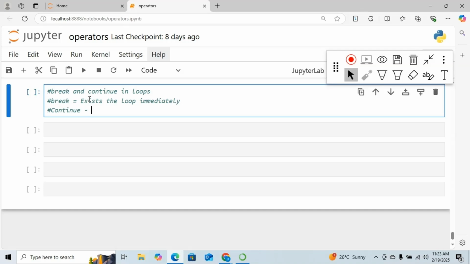Okay, now continue statements. Continue skips the current iteration and moves to the next one. So here the continue statement skips the current iteration and moves to the next one. So let us look at some example for a break statement first.